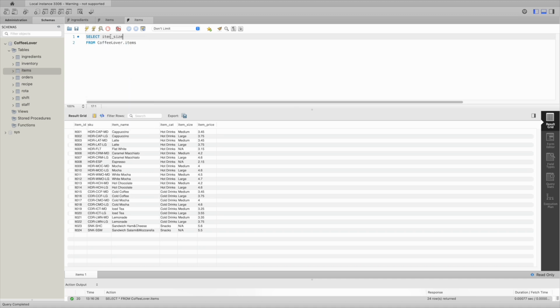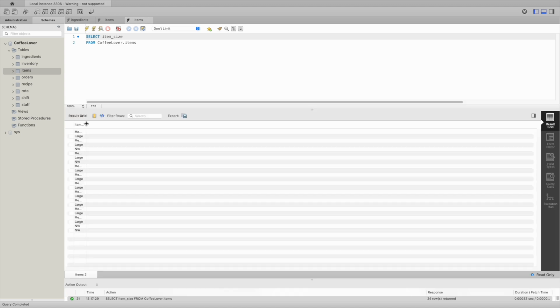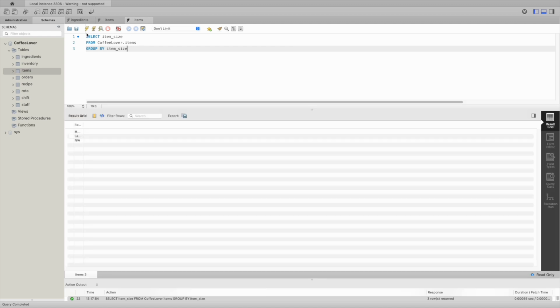We've chosen the item size column for this example. What we can observe is that this column contains three distinct values. By using the group by function, we simply type group by, followed by the column name we want to group by, right after the from statement. This will allow us to organize the data into groups based on the unique values in the item size column, making our analysis more focused and meaningful.